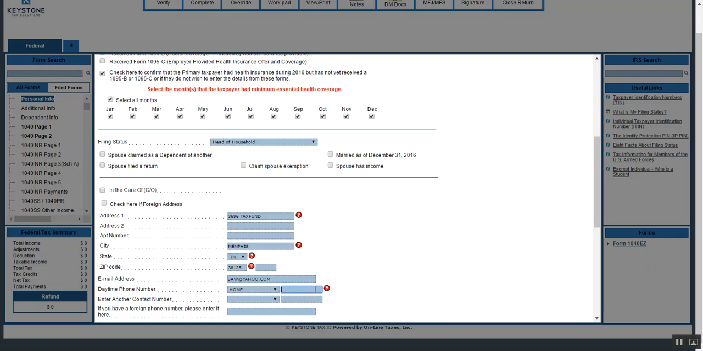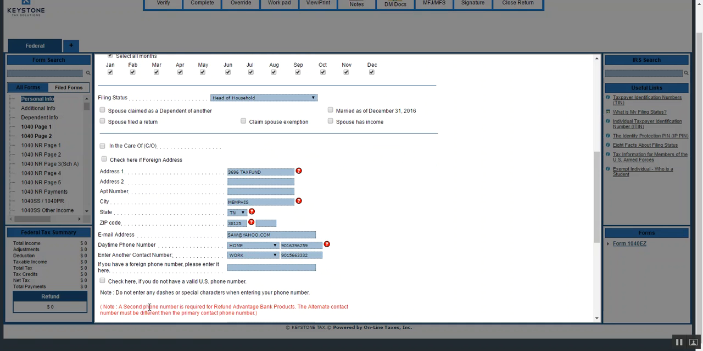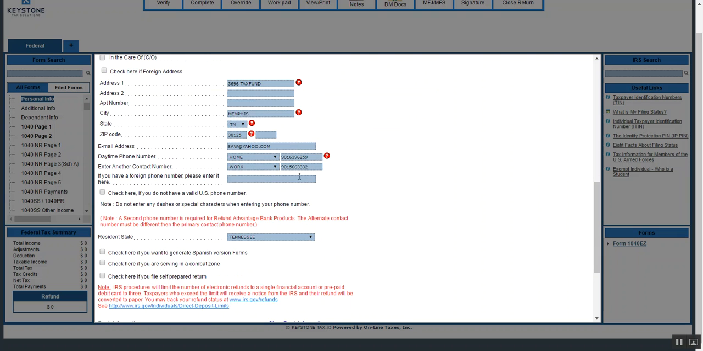Here, if you're using Refund Advantage, you have to put in 2 phone numbers. So keep that in mind, guys. If you're using Refund Advantage, you have to put in 2 phone numbers. Any other bank, you do not have to do that. Okay? And it even tells you that right here. Note, a second phone number is required for Refund Advantage bank products. Okay? So the alternate number has to be different, whatever the second number is.